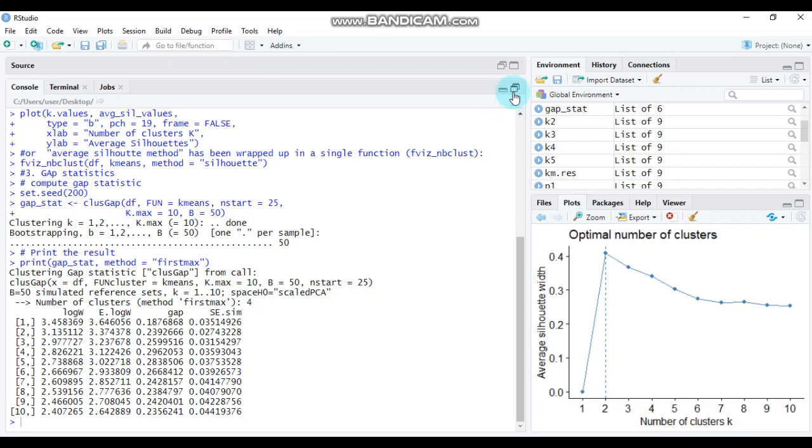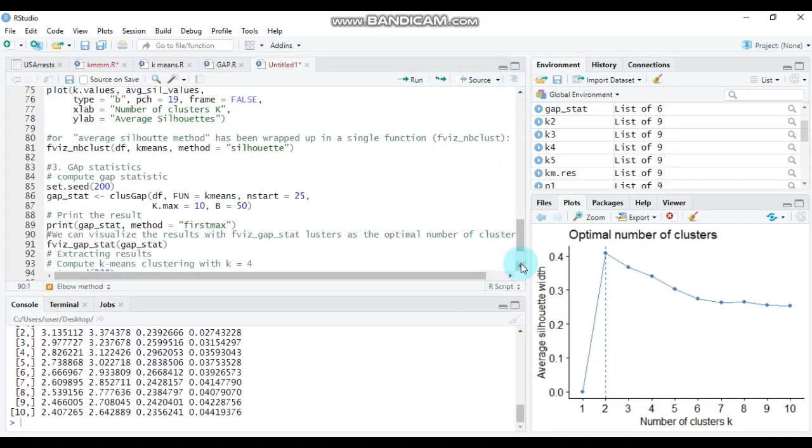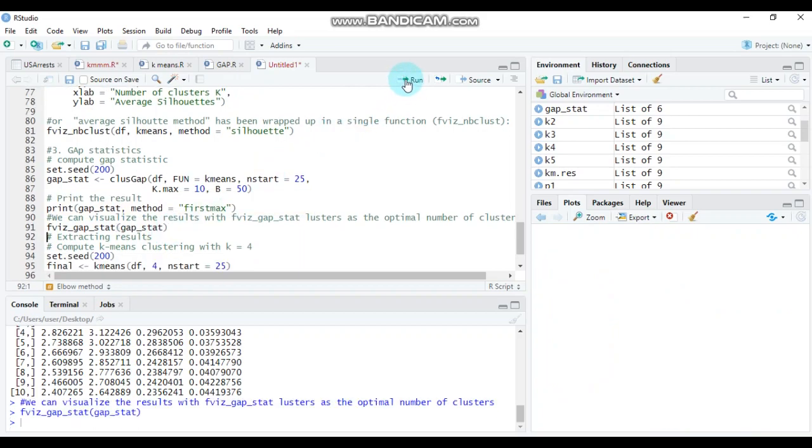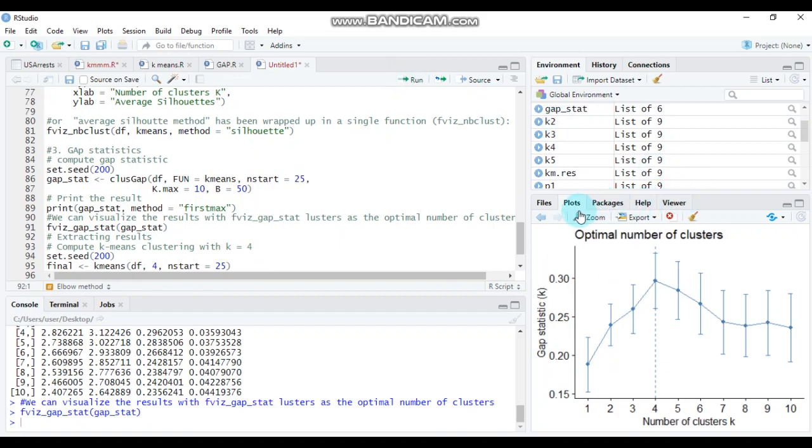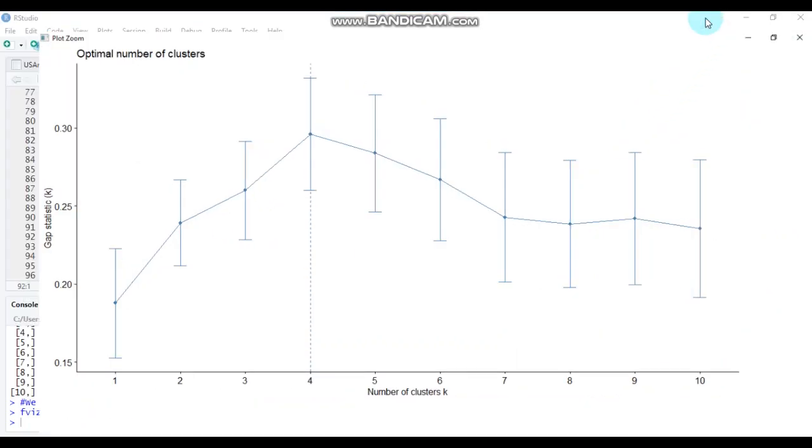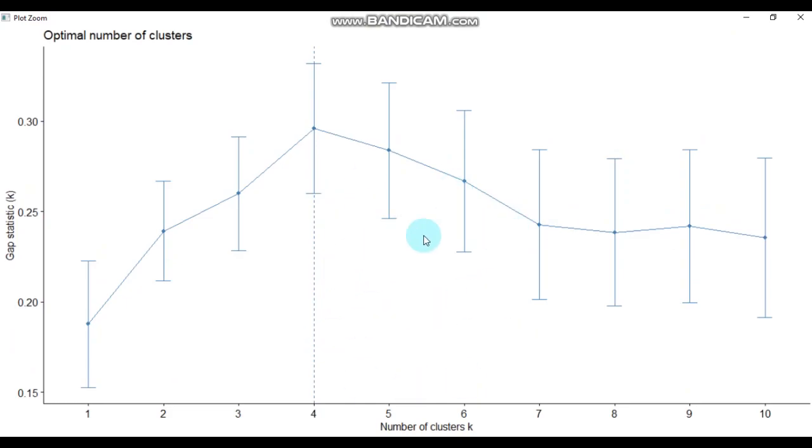Or you also have a chance to draw it this way. So use this function in order to visualize the gap statistic method. So write this script or this syntax and run here. So you will see some plots on the right side, and zoom in. Then here the optimal number of clusters is 4. Yes, the optimal number of clusters is 4.